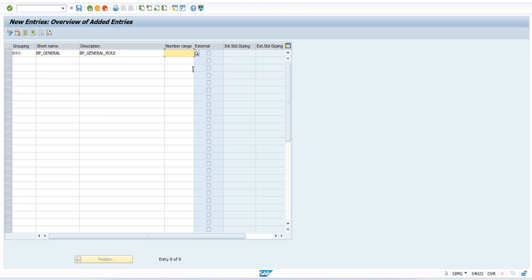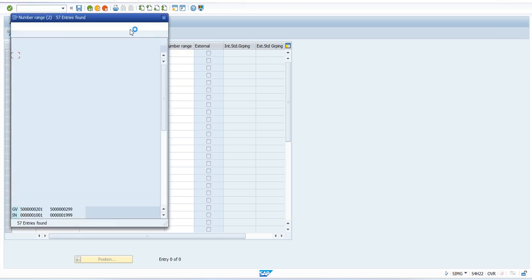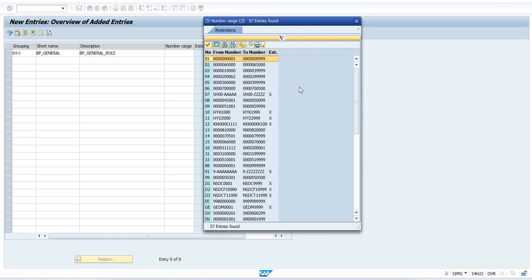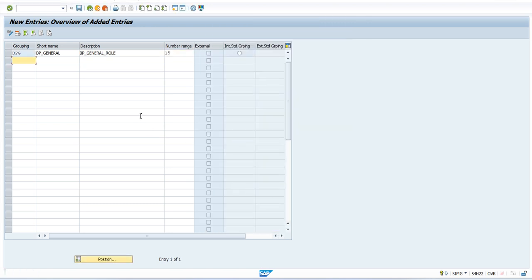And here you can see the number range option. Whatever number range you created over there will come here automatically. You can see that very clearly here. I can assign any number range here. Just as an example, maybe I'll go for this number. Assign this and enter. That's it. If you want to create more, you can create here.